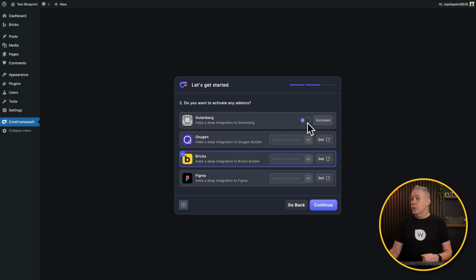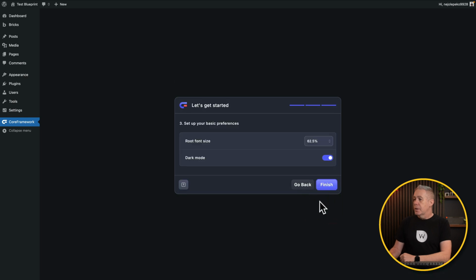If you're using Gutenberg, you can enable it from here and have the Gutenberg plugin installed. It's up to you if you want to use it. I use the Bricks add-on, so I've already got that. I can drop in my license key at this point. There we go. That's activated. Click on continue. Leave the settings inside here because, like I said, we're going to override those with my default settings.